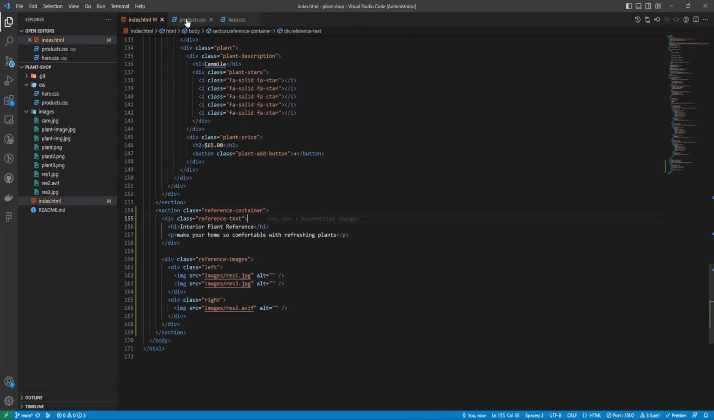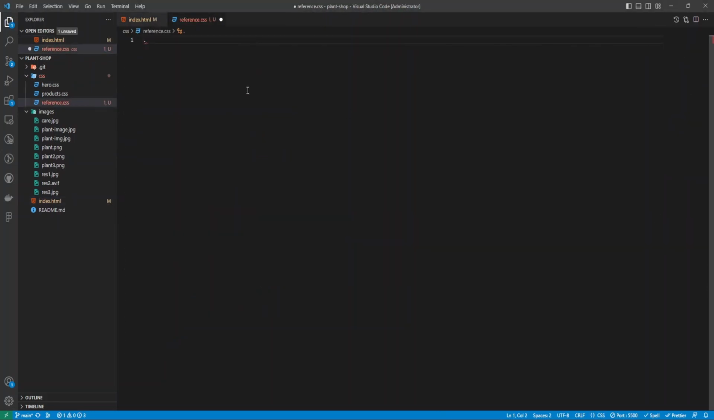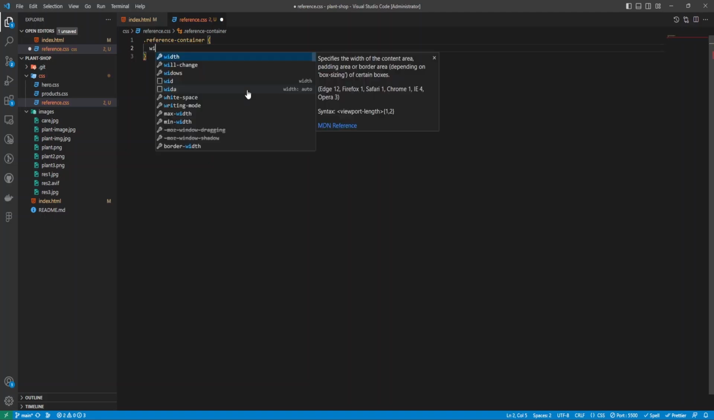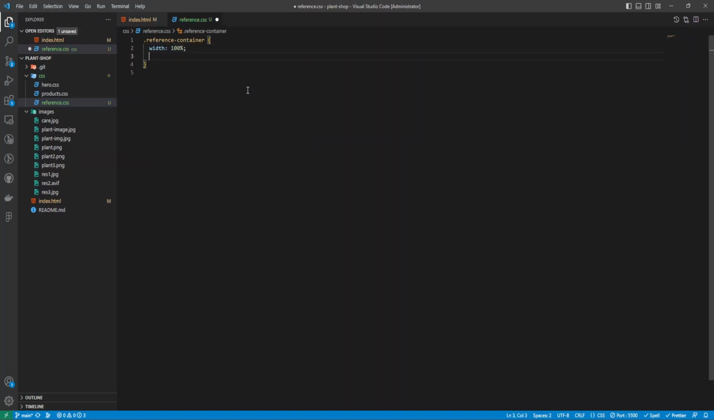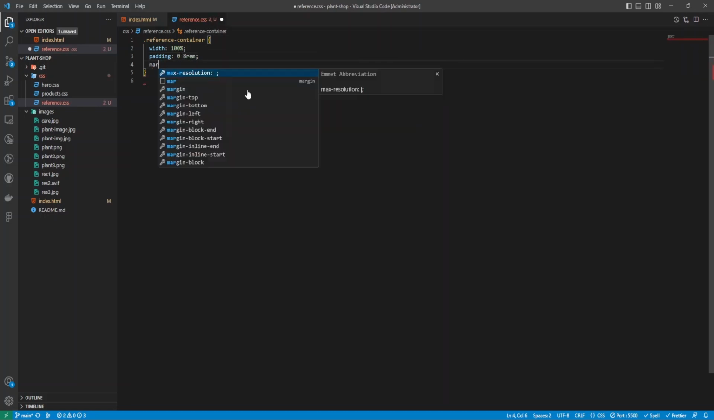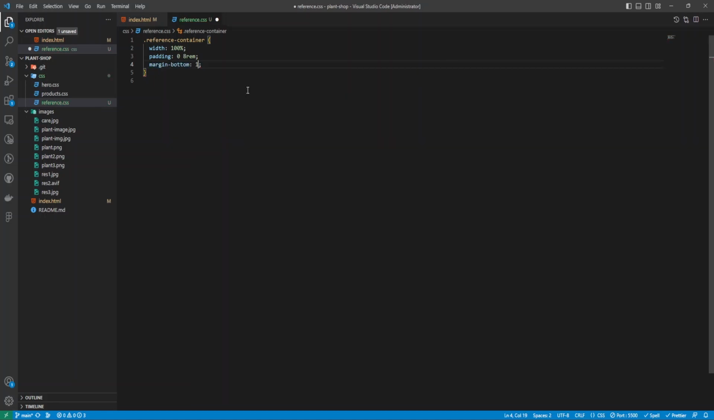Now let's go over and create a new file in our CSS folder, and let's name it reference.css. So in here, what we can do is have our container first. And let's do width of 100%, a padding of 0 at the bottom, and 8 rems left right. Let's have some margin bottom, 10 rems.